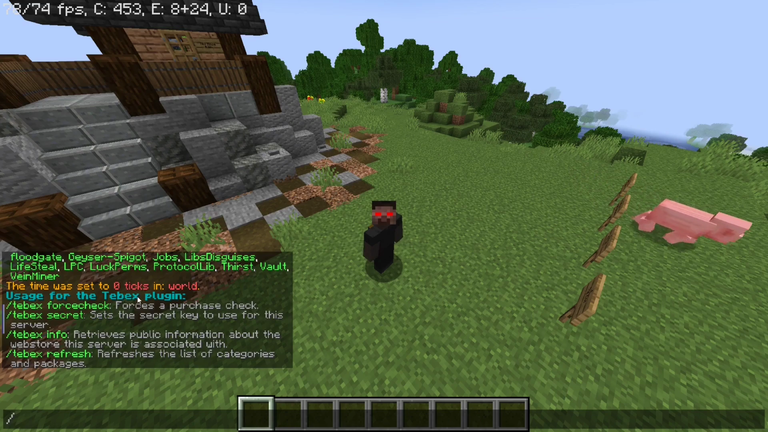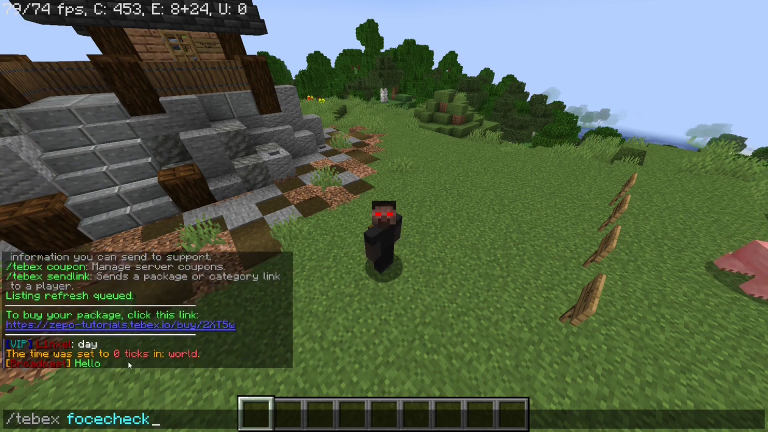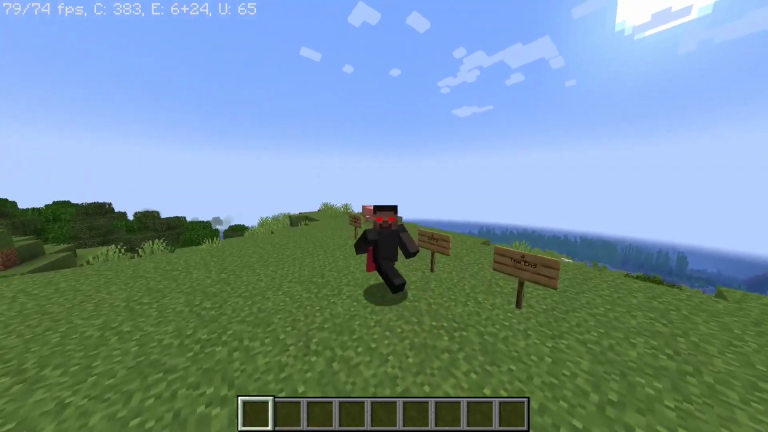Now, if you do /Tebex force check, it will automatically check to see, hey, did anyone pay for anything? Which I don't need to do. In case it's taking too long, you can send this command through. But look, broadcast hello. And that's what the command did.